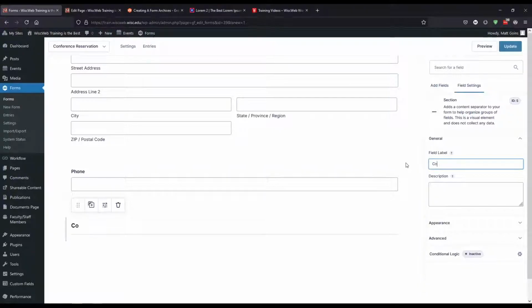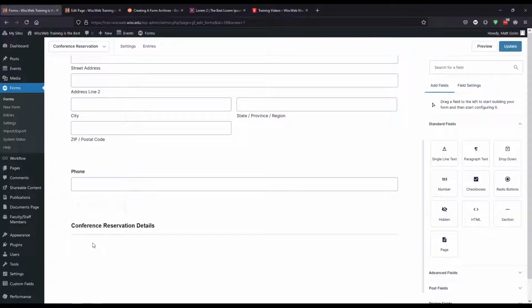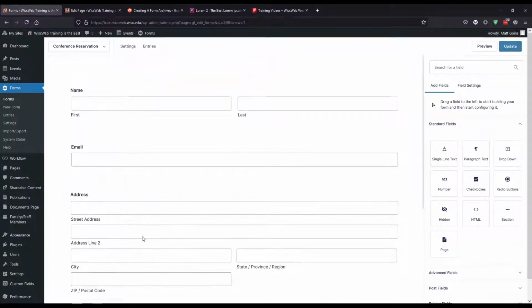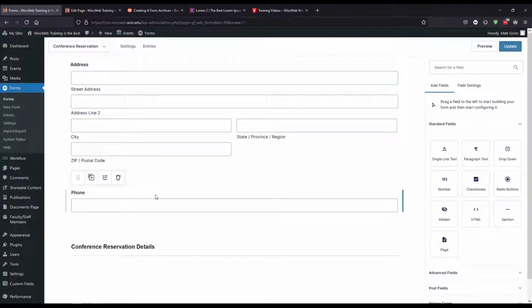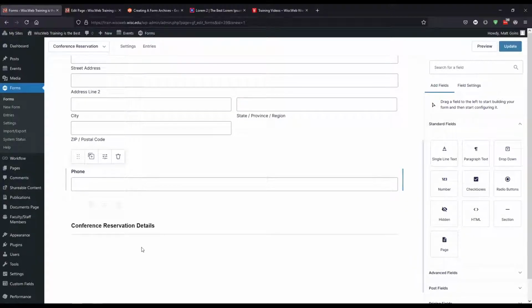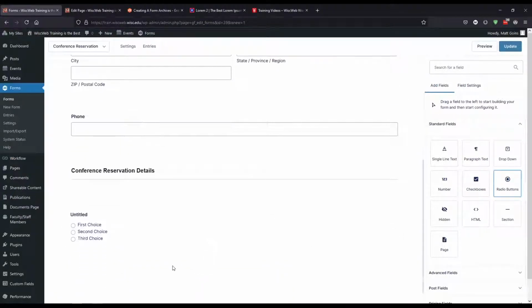Conference reservation information details. Don't need to worry about this so much, and not going to put any conditional logic on there. All right. So, conference reservation details. Now what I'm going to do is put in a radio button.